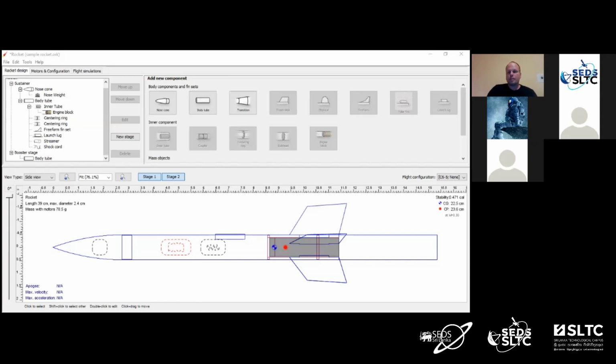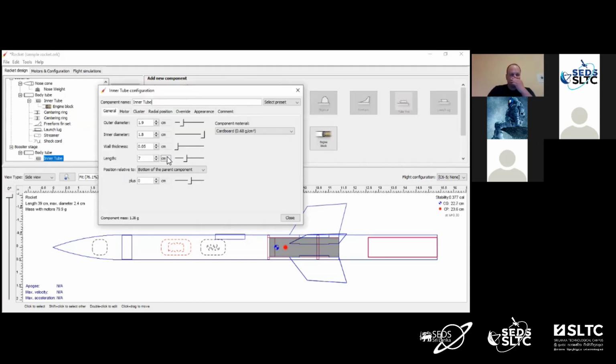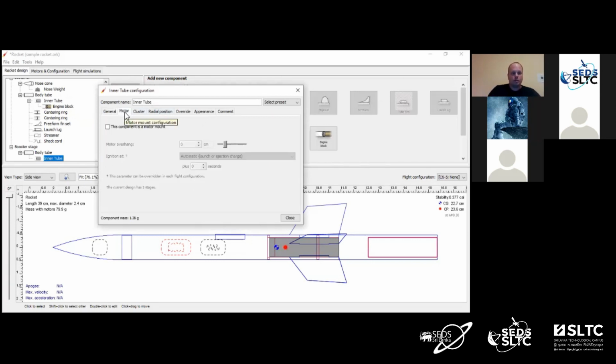All right, so let's go back to our booster stage. Remember, we need to put a motor in it, so let's put our motor mount in. I'm going to start going a little bit faster, so stop me if you need to. It's very similar to what we did in the upper stage. I'm going to select the body tube and put in an inner tube. Remember, we need to designate that inner tube as a motor mount, so we go to the motor tab and check the motor mount box. We just told the software that that's a place where we can install a motor.